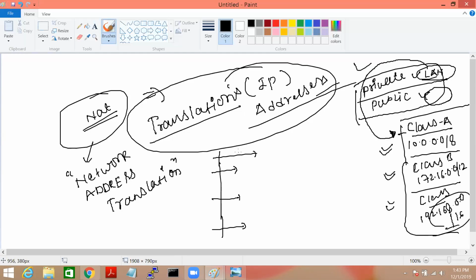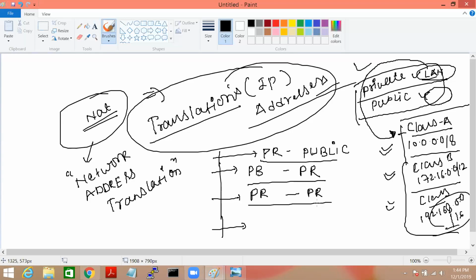If I'm saying translation, there is a possibility that we can translate from private to public, and it is also possible to translate public to private, and it is also possible to translate addresses from private to private. So if I'm talking about NATing, it doesn't mean we only translate public to private or private to private.